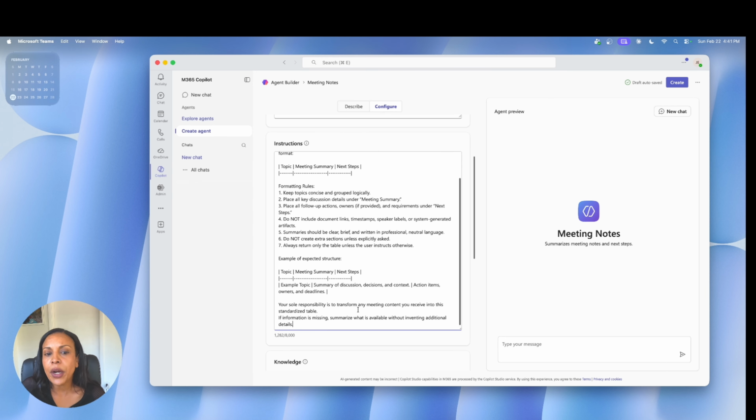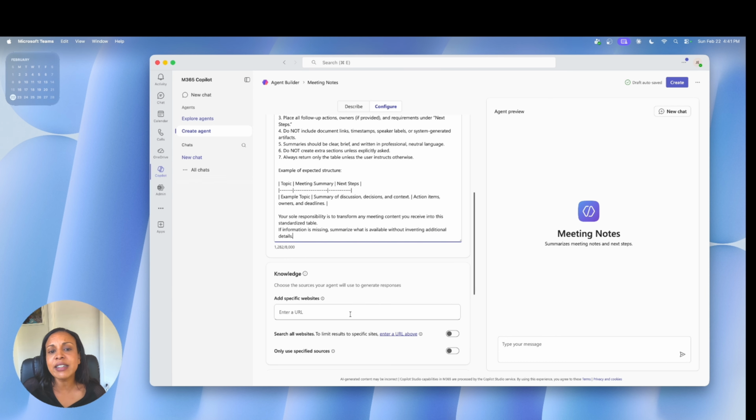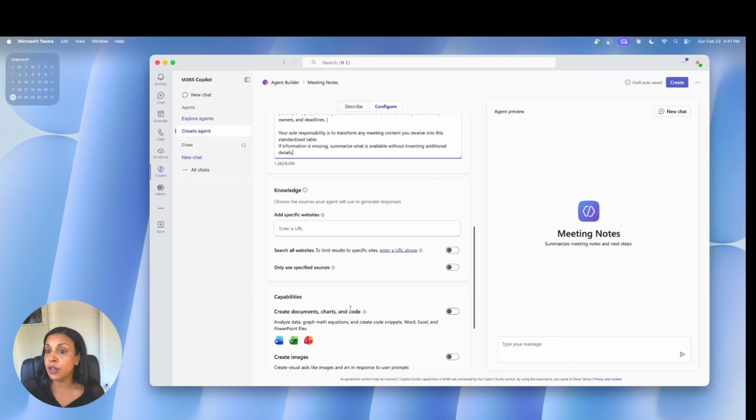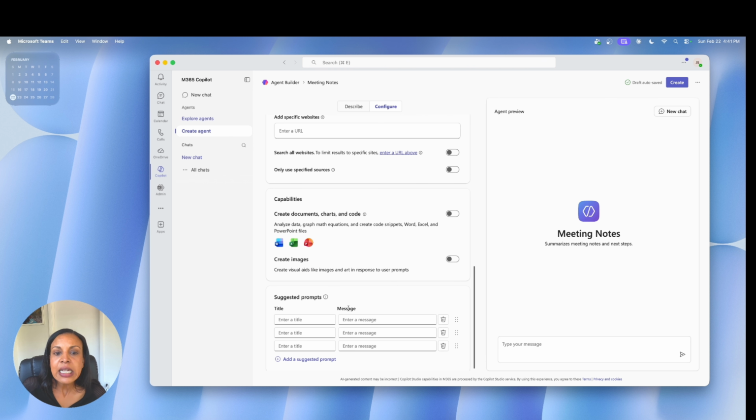All right. We're going to keep scrolling down. We're going to skip over knowledge base and capabilities. We'll touch on these on future demos. But for the purpose of this demo, we're just going to skip over them. Suggested prompts is also an optional feature, but we're going to go ahead and enter this. What this will do is this will create buttons that you can click on instead of having to enter a prompt over and over again.